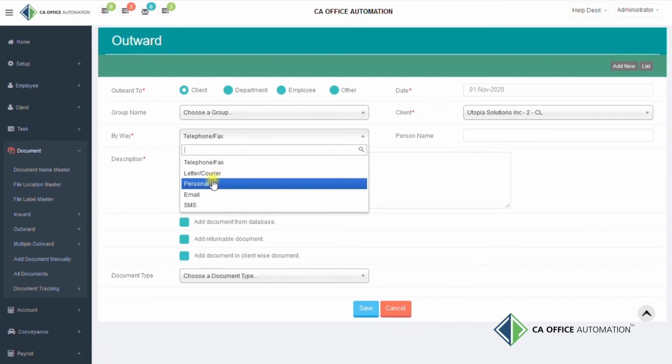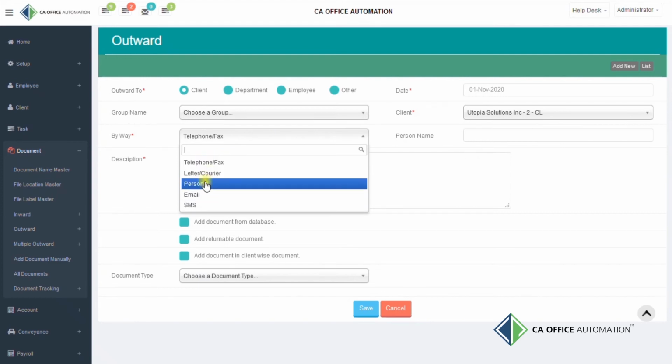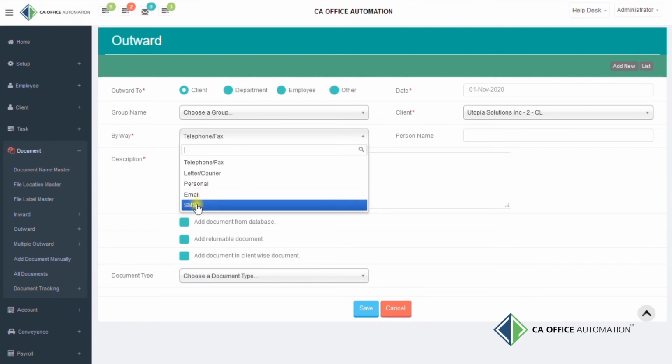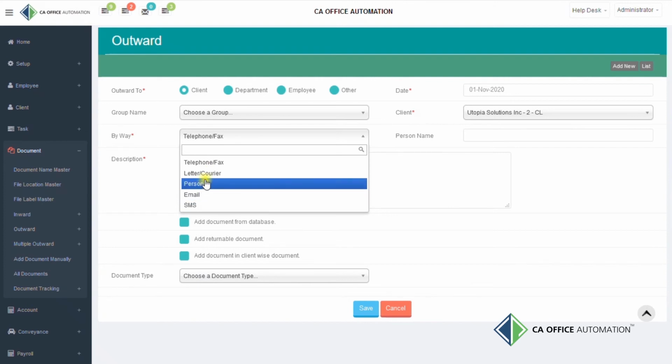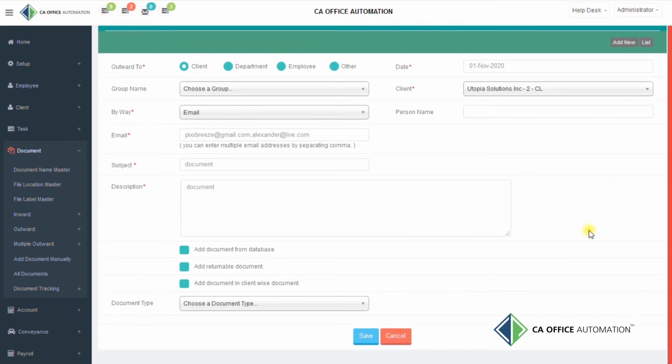Here, we can keep a record if the outward way is telephone, fax, letter, courier, or personal handover. And we can perform email and SMS outward from here. By selecting email, the selected client's email address will appear. You can add other emails by comma separation, and you can write appropriate details in subject and body part. Here below, you will find other three options.